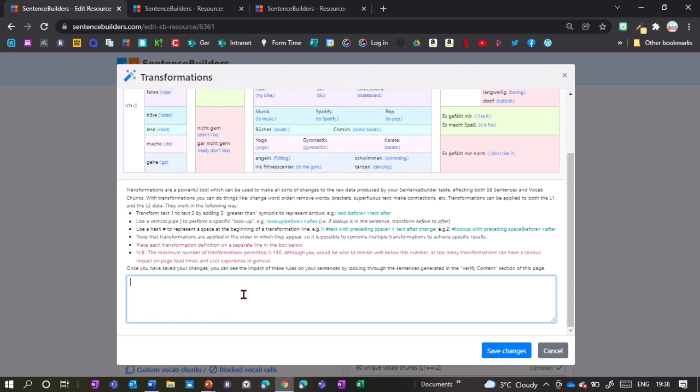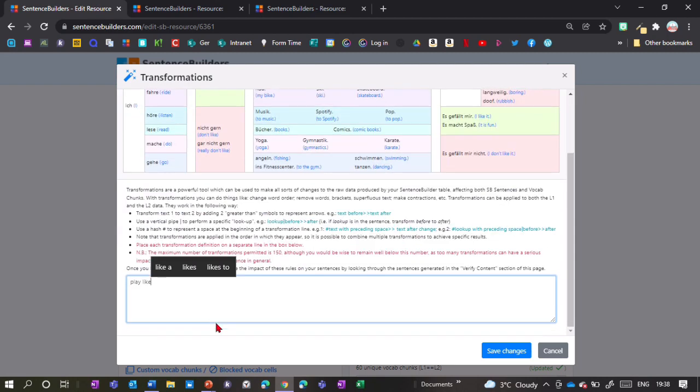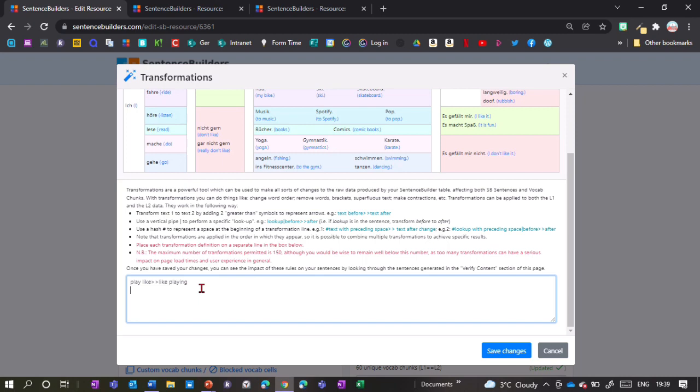So for example, whenever it says play, which could come up here if it chooses the first word play, and then chooses like, I wanted to change it, and I need to have two of these pointy brackets, and I want then to say like playing instead. So it gets sentences like I like playing football, I like playing tennis, and so on. So I would need to do that with all the different combinations. So in this case, it took me quite a long time to replace them all.